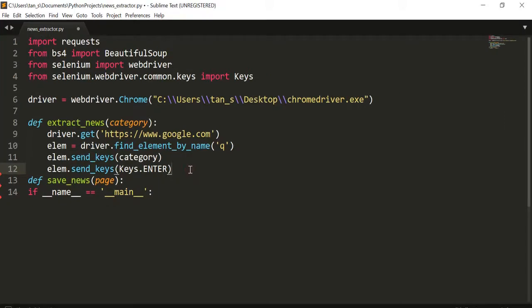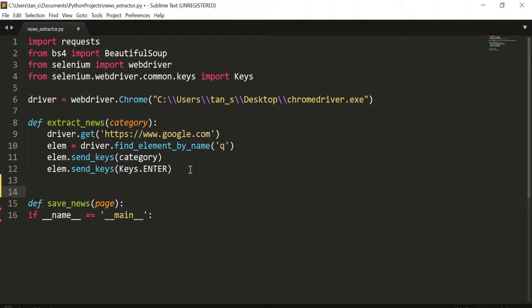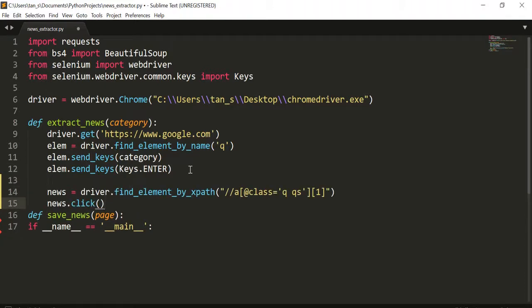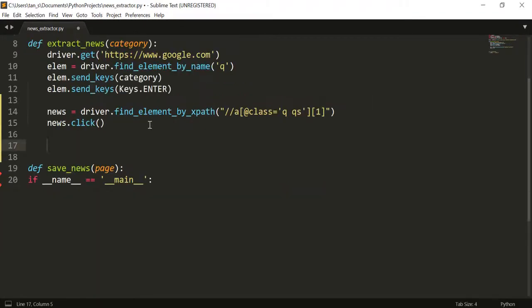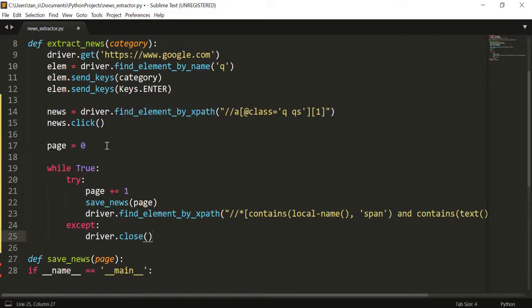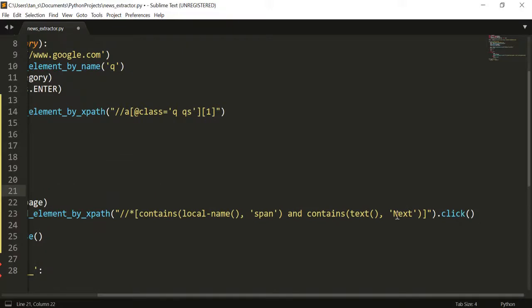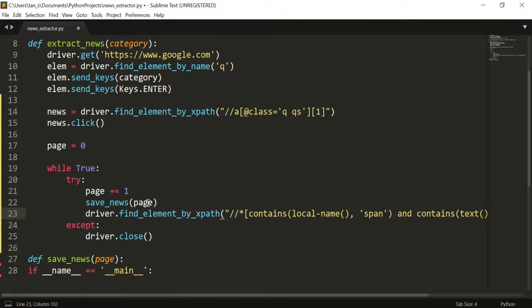After we have searched for the category in Google, we are going to use XPath to go to the news section in Google with find_element_by_xpath along with our XPath filter I have here. We are going to click on the page, and all of the next pages which are going to have coronavirus related news, and we are going to save the news now with our save_news function.